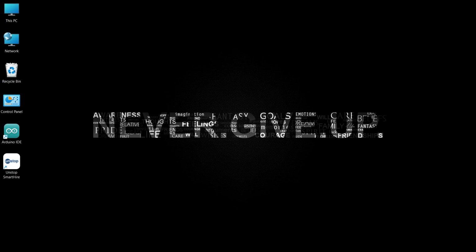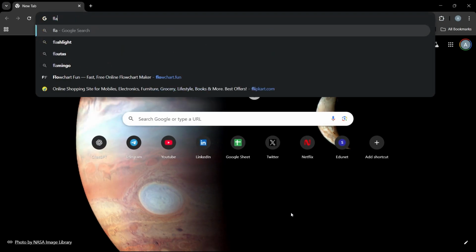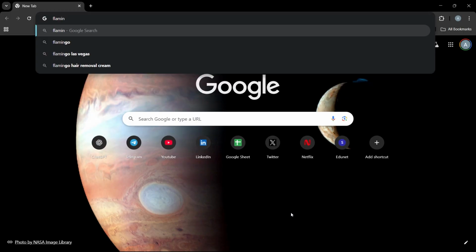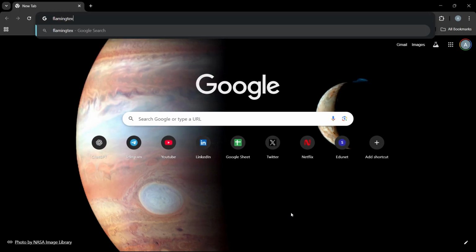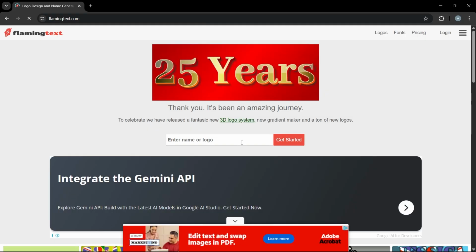Now in order to do it, all you need to do is simply open any browser you have, and you can do the same steps from your smartphones as well. Now here you have to search for flamingtext.com. Once you do that, just hit enter and wait for the site to respond. Now here you're going to see it will open something like this.